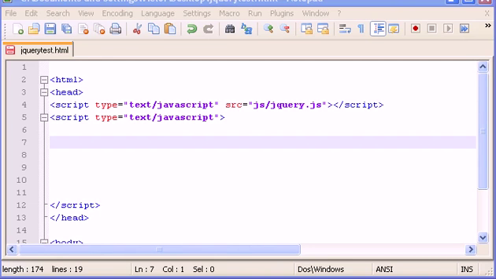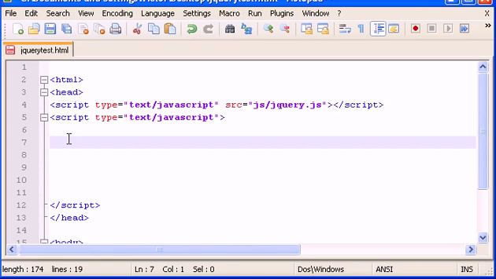And in this video we'll talk about callback functions. Callback functions basically are functions that will run after the animation is complete, or the effect that you choose is complete. So I'm going to show you a little example.